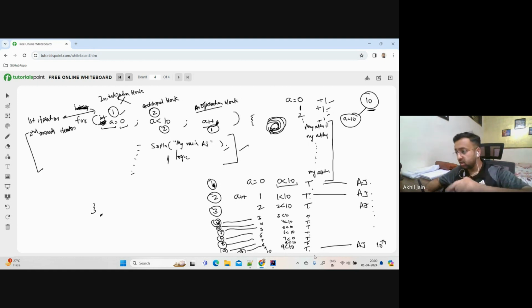Now after this is important. It reached here, and it will again go back to check the conditions. It will run this part again. It will do a plus plus. As soon as I did a plus plus, the value of a became 10, and now the condition will be checked. Is 10 less than 10? Is it true or false?